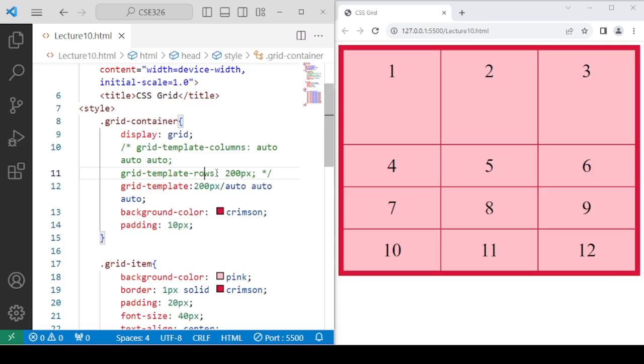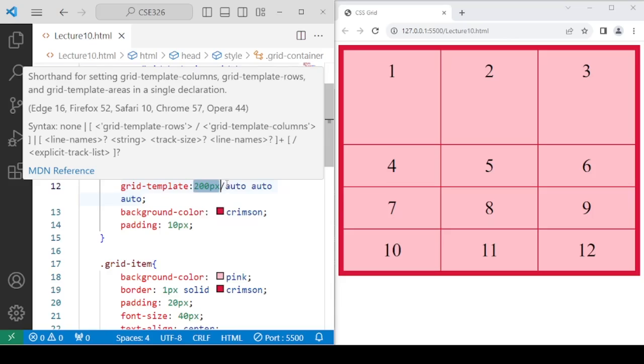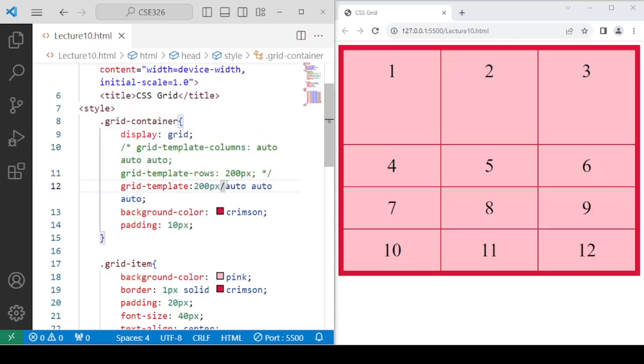So here we were having just one row. We wanted just one row to change its height. That is why we have written only 200px. And then put a slash. You need to specify the total number of columns. So hope this is clear.